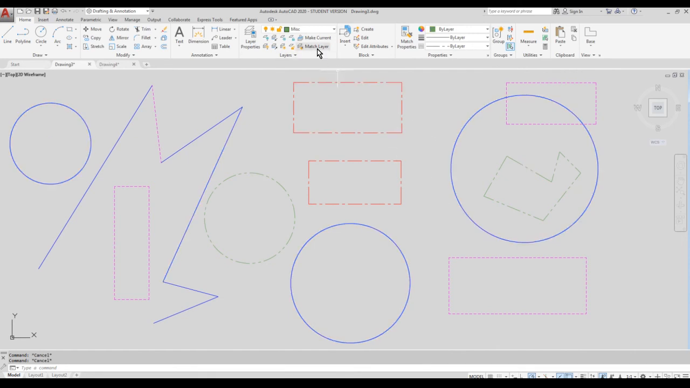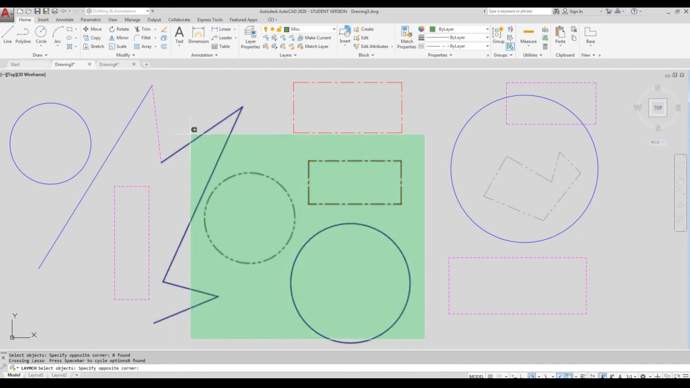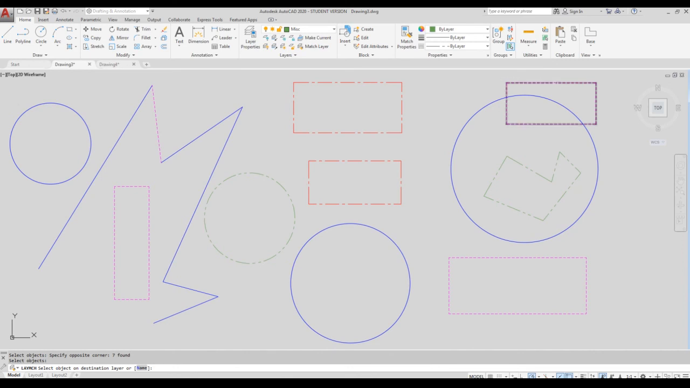The second way is to use the match layer tool. We're going to click on the match layer tool. So the match layer tool gives us a pick box. However, all the different layer selection tools are available to you. Okay, so what I want to do here is I want to select, say, those objects. So I've selected those objects using a crossing window. I have nothing else to select. Hit enter. Now I want to put all of those objects on the rectangle layer. So I'm going to pick an object that's already on the rectangle layer, for example this one, and it will automatically bring it there.